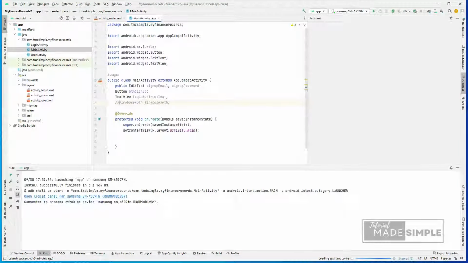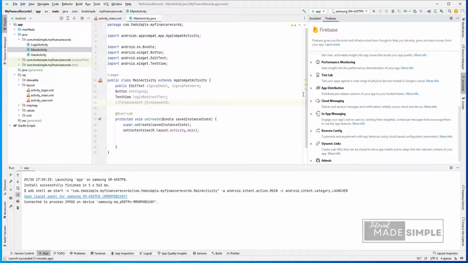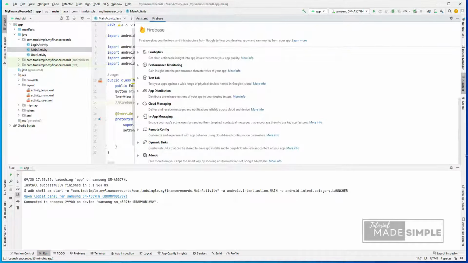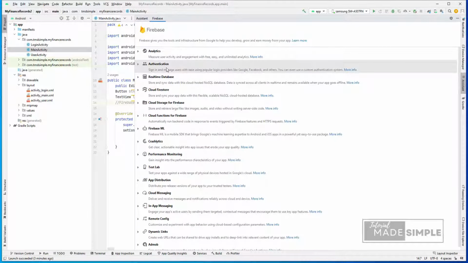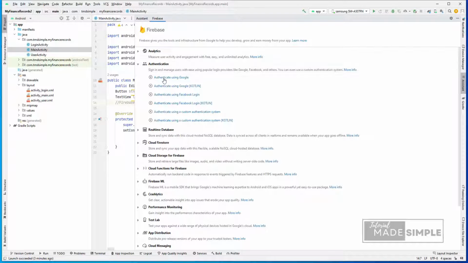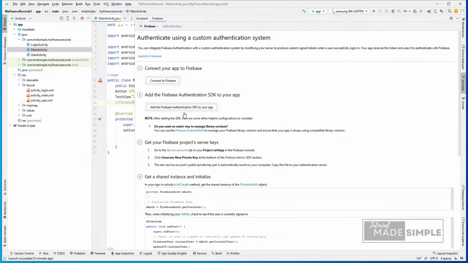You will see a side pop-up bar. Scroll through and click on Authentication. And then select Authentication using a custom authentication system. Remember, we create this using Java, so make sure the option you're selecting does not use Kotlin. Click this button to connect to Firebase.